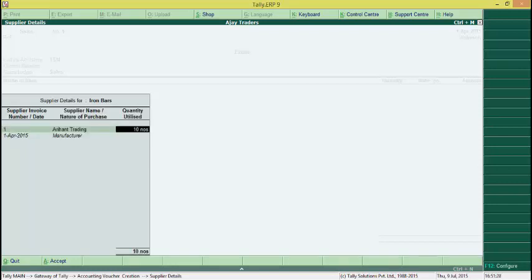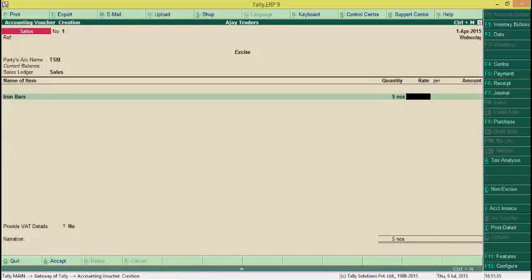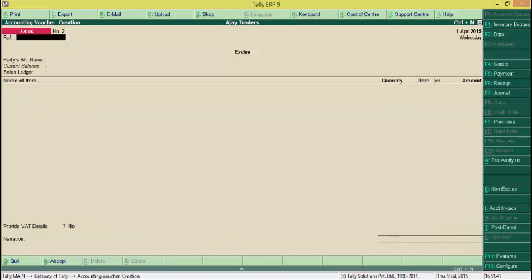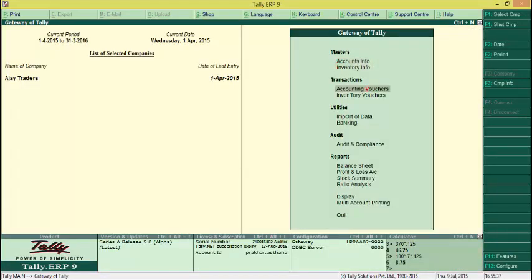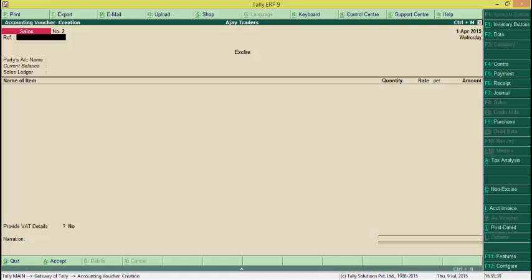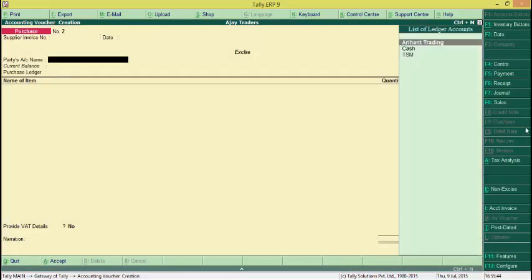We will select this particular entry. As we can see, there are 10 units for this item which are available for sale. Let us say we sell 5 of these at the rate of 1200 rupees and we go ahead and save this particular entry. Let us pass another purchase entry. We will say F9 for purchase. We will select the party as Arihant Trading.